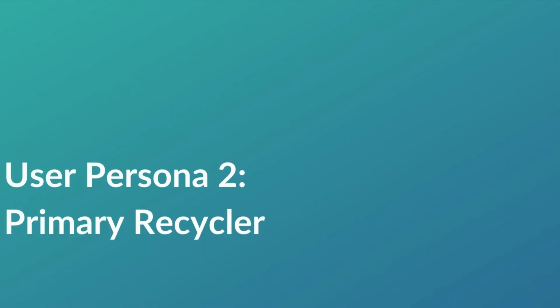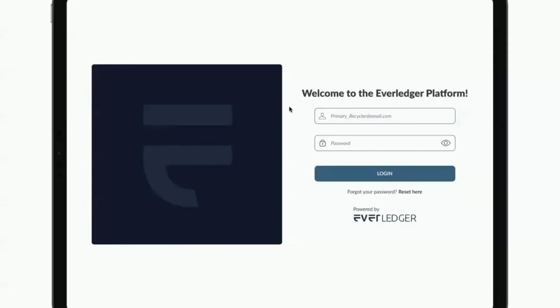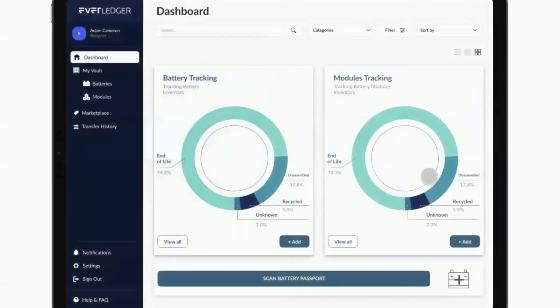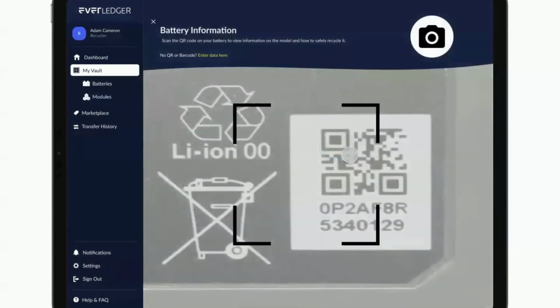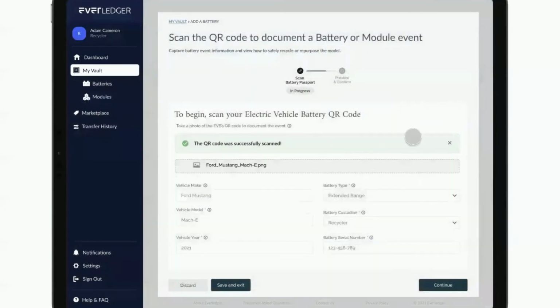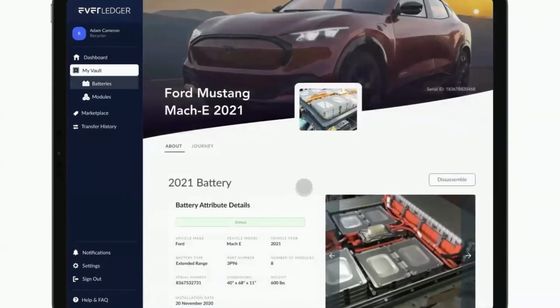The next user is the primary recycler, who are often responsible for the disassembly of a pack, recycling metals and plastics locally, and shipping modules or cells to secondary recyclers that recover cathode material. Primary recyclers have a custom dashboard view as well, where they can access a tool to scan the tag on the battery in order to view its data.